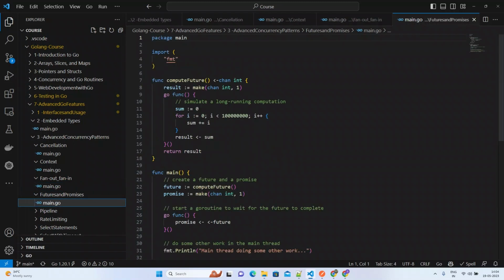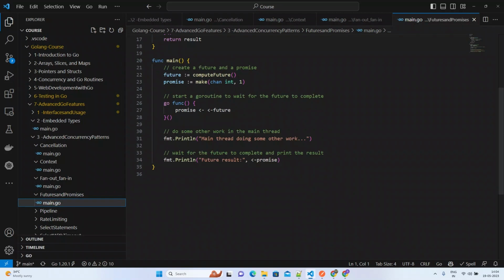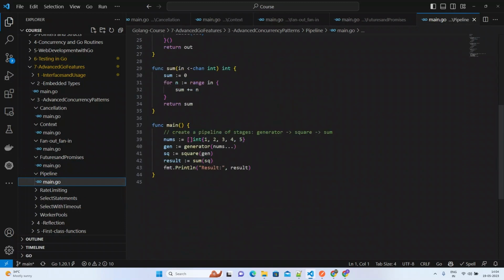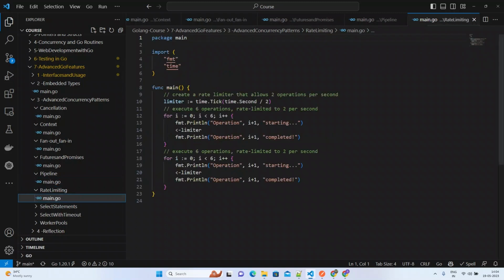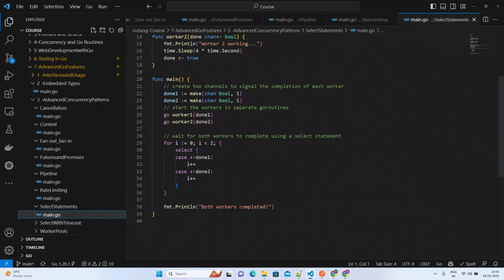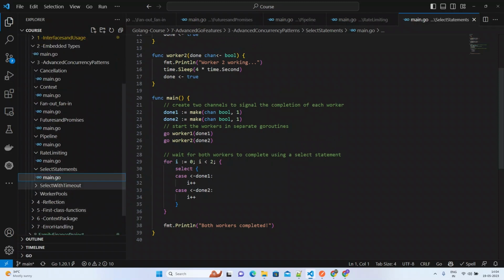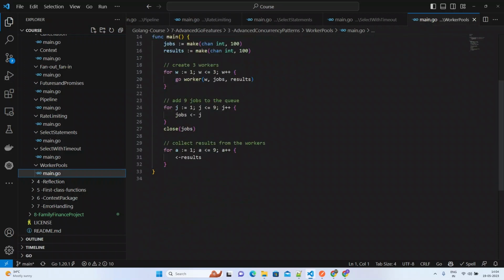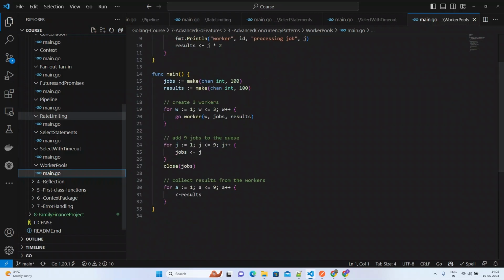And we used futures and future related stuff as part of it. Basically a future will be created first, but the response of that particular future will come later after some time. Those kinds of things we discussed. And also we spoke about pipelining and related stuff as part of advanced concurrency patterns. We also discussed rate limiting clearly, how we can achieve it. And we spoke about the select statement, and select with timeout operations, and also worker pools.